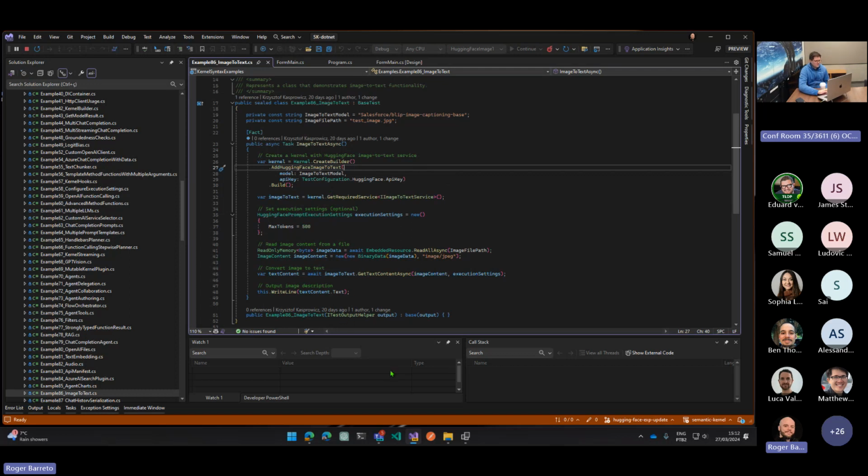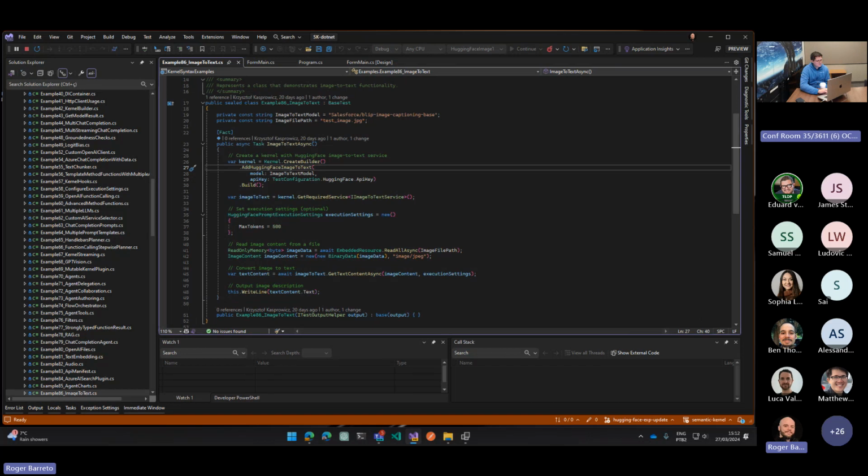I think that's pretty much what I had to present in this modality. We are introducing new modalities coming for Semantic Kernel, but this one is our latest one. If you have any questions, please jump in. Thanks.